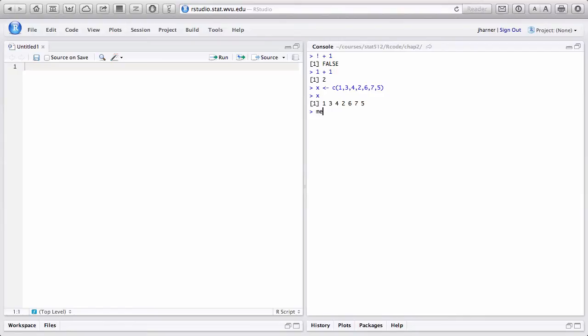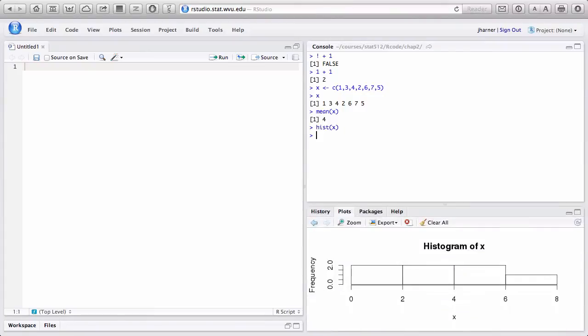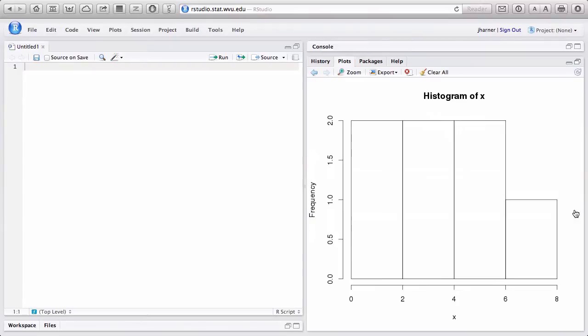So I could then say I want the mean of X. That's the mean. I could say I want a histogram of X. There's the histogram. Now, of course, that histogram is not very interesting, but you can see how easy it is to do it.